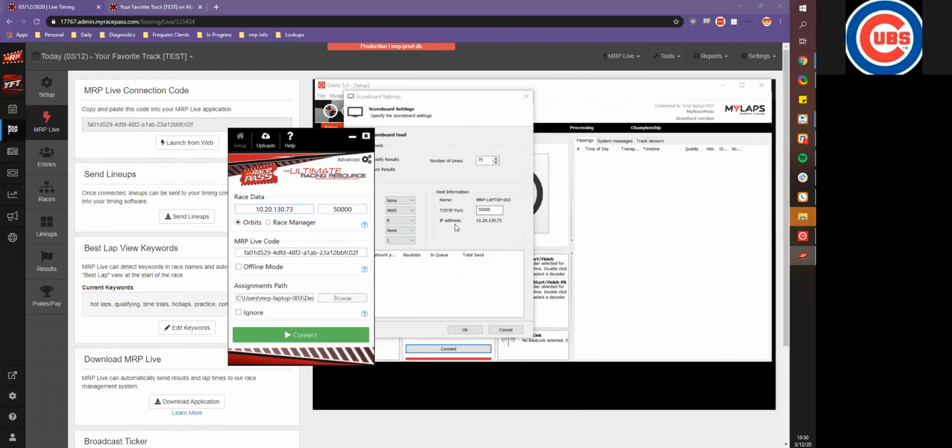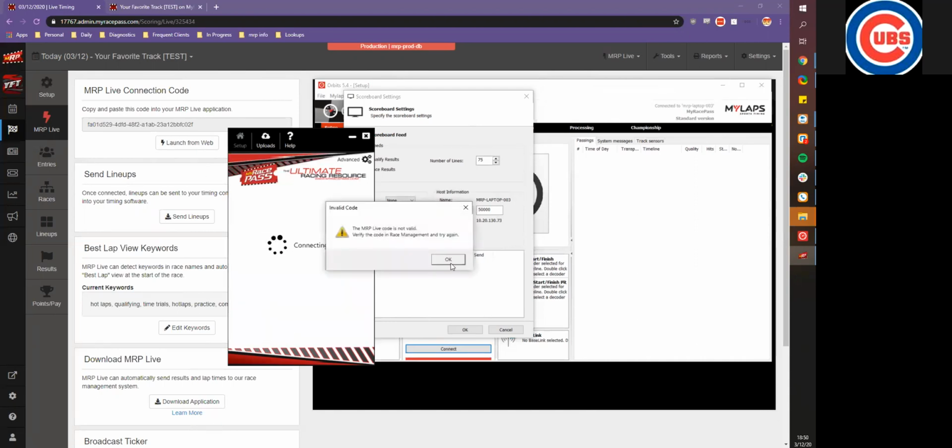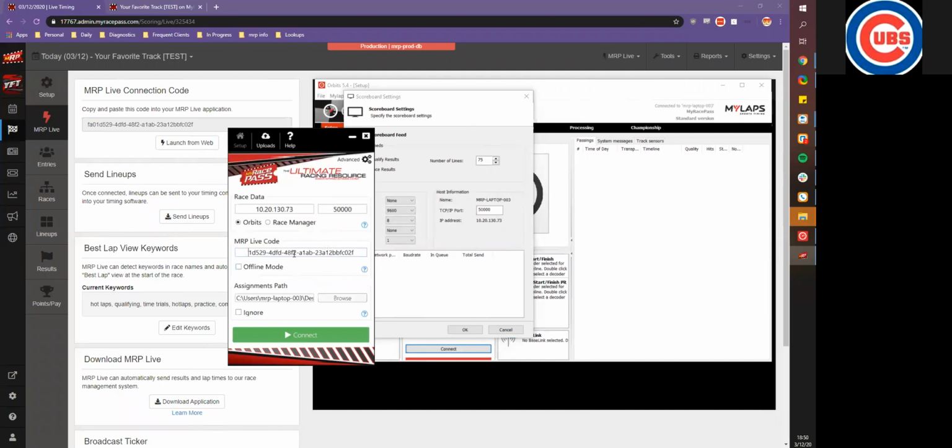So it's going to be your own special number. Same with this MRP Live connection code. It's going to be different from week to week, so make sure you enter that in correctly as well. If we didn't enter that in, it'll yell at us. It'll say that it's not a valid code.